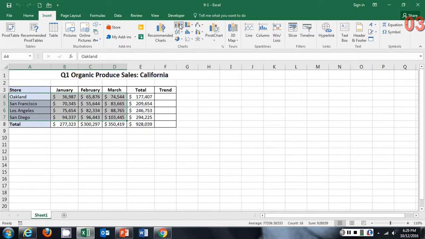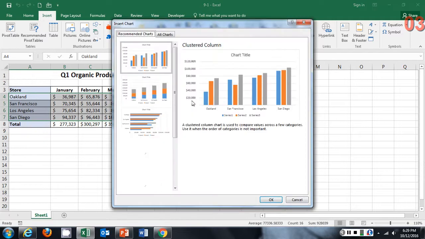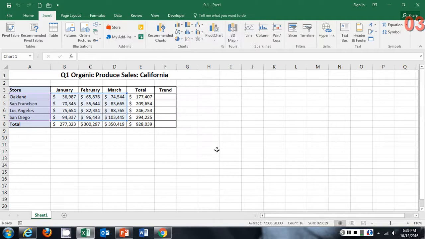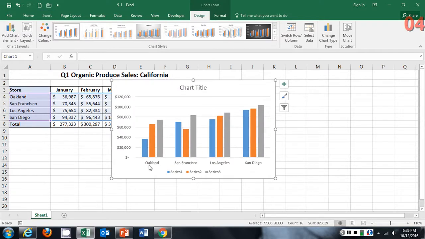So in this case, we would probably use a column chart. We can go to recommended charts. Excel will give us a recommended chart to use. In this case, it's a clustered column, which is a good choice for this particular set of data. And you can see that the data is clustered by store for quarter 1. Series 1, 2, and 3, well, that's January, February, and March.